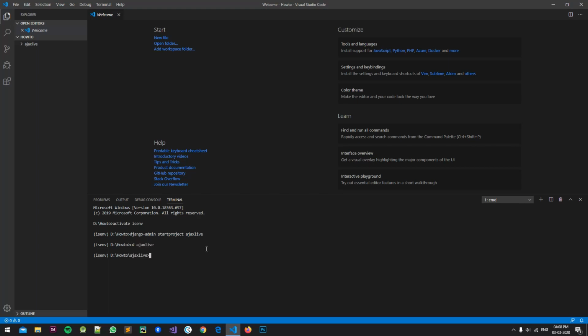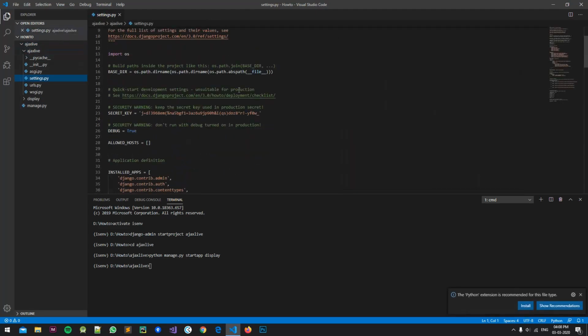Once that is there, now we'll create an app, since, as you may know, Django needs an app to be created first. So let's create an app by python manage.py startapp. We'll name the app maybe app1, or I'll name it display, since we are displaying live data.